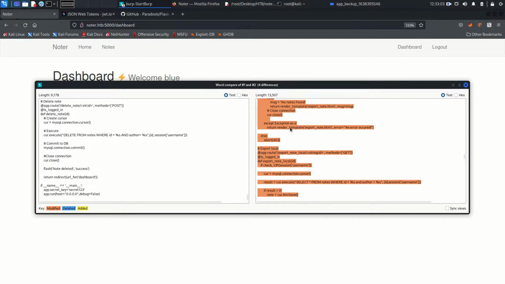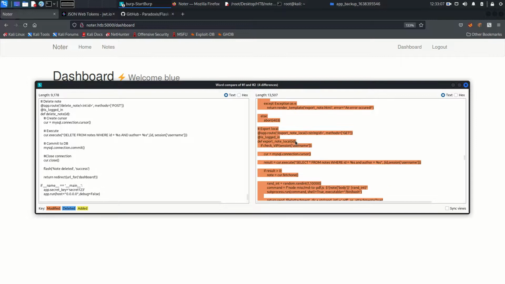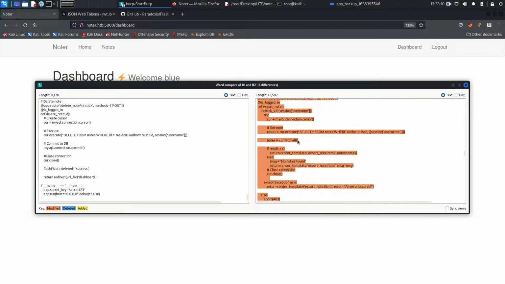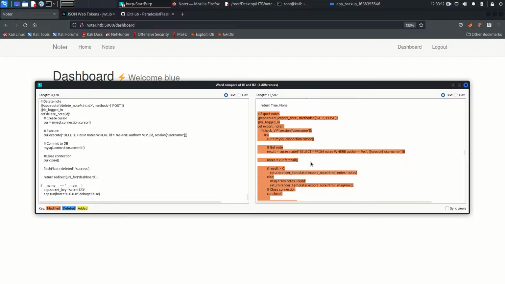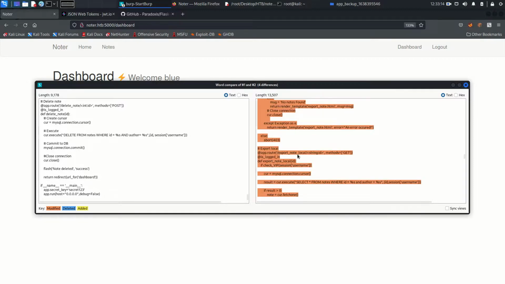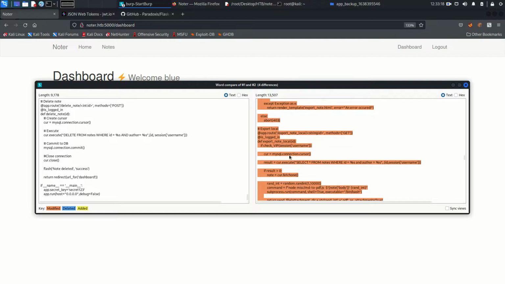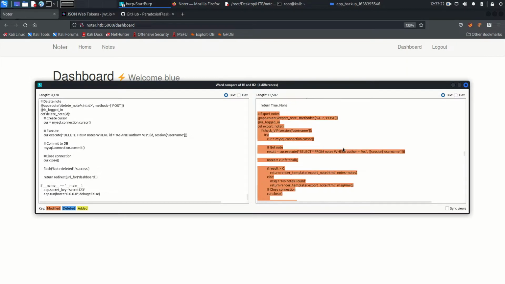Then closing the connection. Fine. Okay, so this was export node and export node underscore local. This is another feature, and for this feature it is using the get method. Here it's using get and post both.